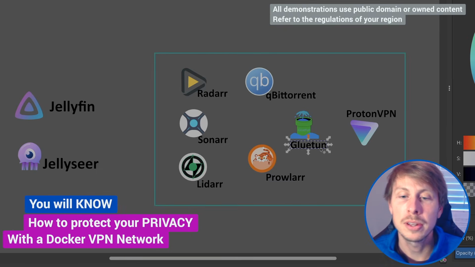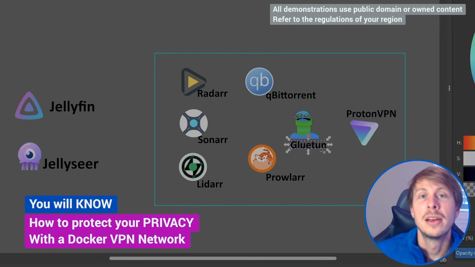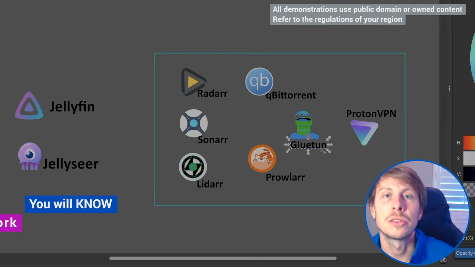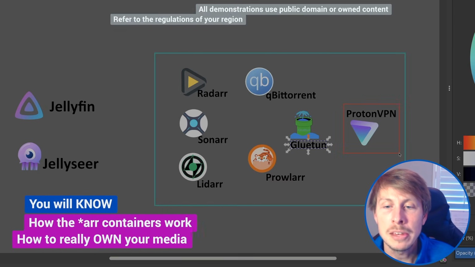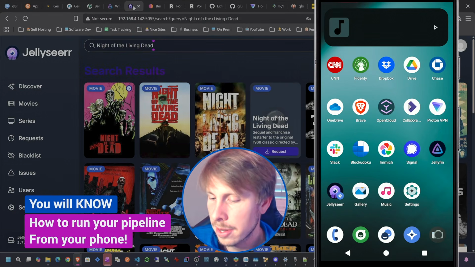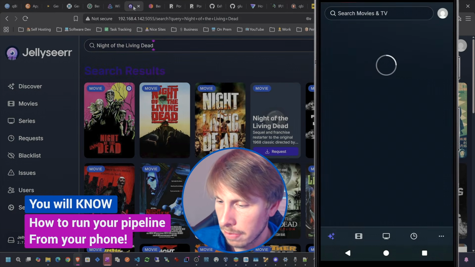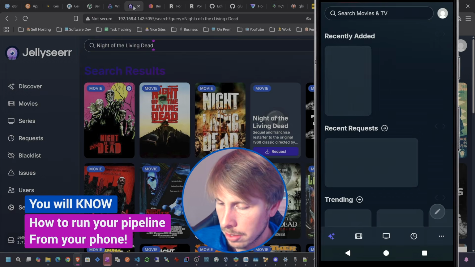Now the Gluetun network is just responsible for funneling all network traffic through a VPN. So in this tutorial, we'll use Proton VPN. So the cool thing about that is that it basically acts like a native app. You come right in here and it looks perfect.